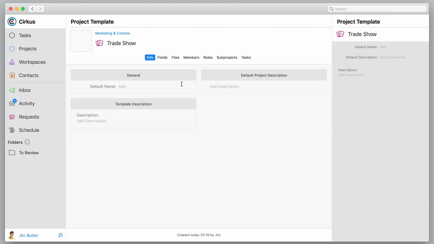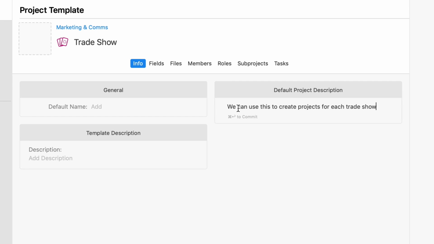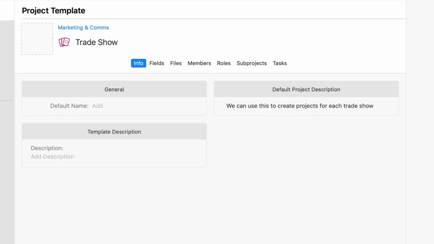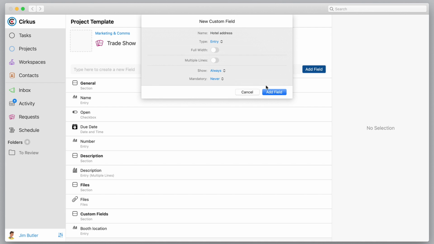You'll see that the structure is very similar to a project. We can add a description for this template and use a default description, which will be applied to all instances of this project type. Go to the Fields tab and select some custom fields for the projects. We will add some fields for the booth location, hotel address, and the dates of the show.